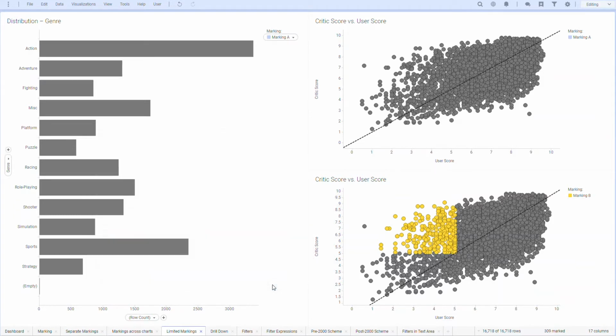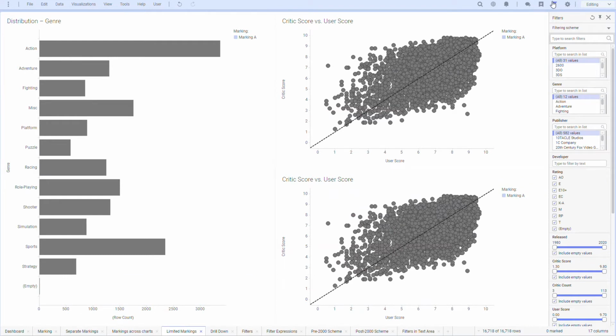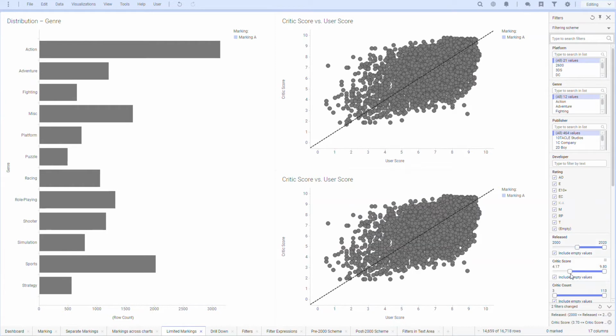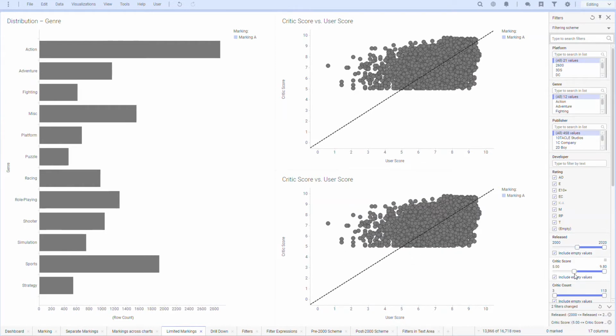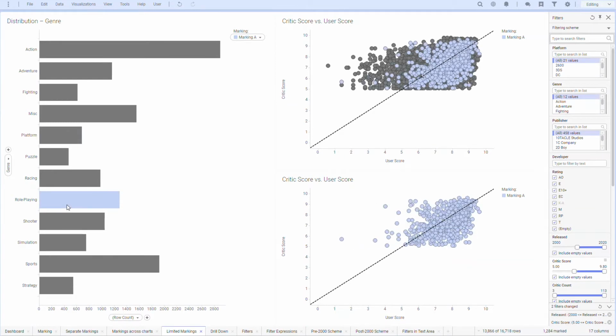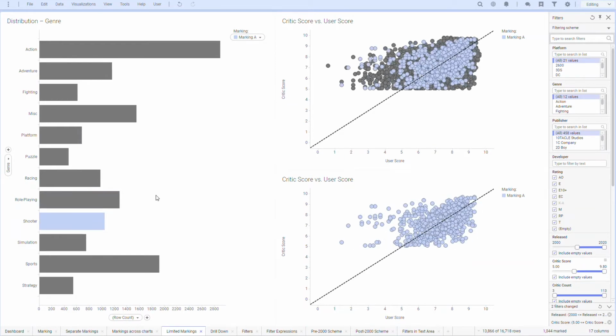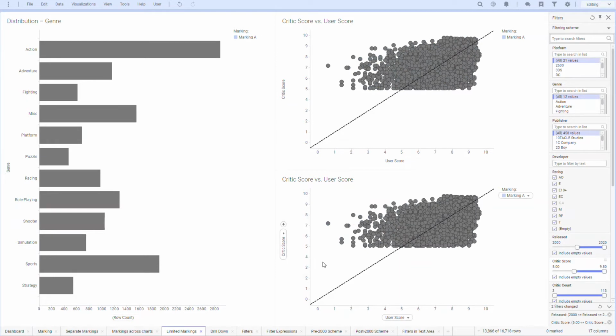Next, let's discuss slicing and dicing up your data through filters. By hitting this funnel icon on the top right, out pops a filter panel for each column in my data. Let's say I want to see video games released after 2000 and a critic score above 5. By moving these sliders, you'll see the charts on the page change. However, by selecting genres, you still see the markings working across. This is because my filter is limiting the data accessible to each chart.